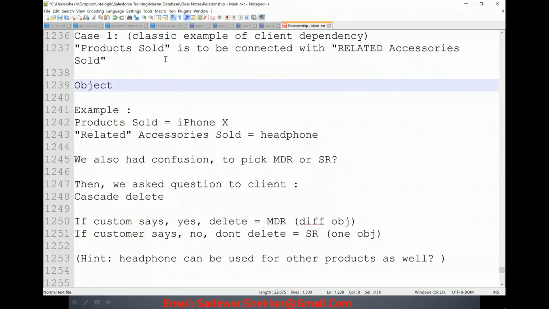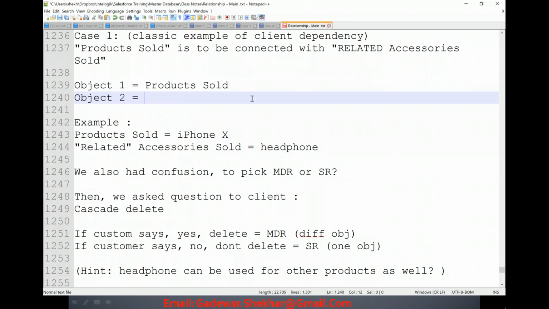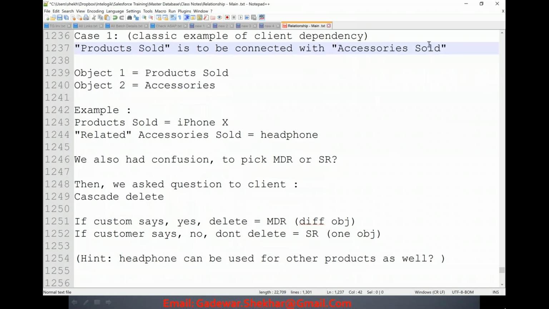Object number one, let me make it more easy for you, is product sold, which are the main products. And object number two is for the accessories, small products. We have kept that in the project separately. Now that was a requirement of the project. They wanted to keep this data separate for products sold and separate for accessories, so that was the reason we created two objects.